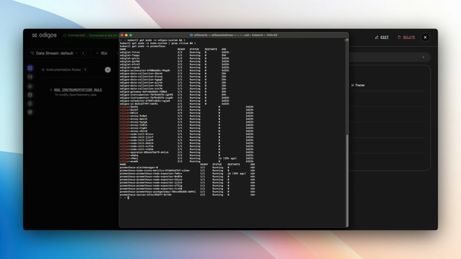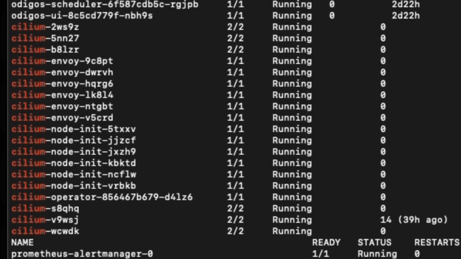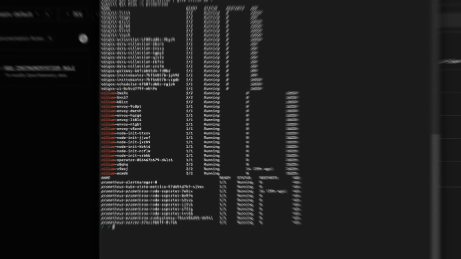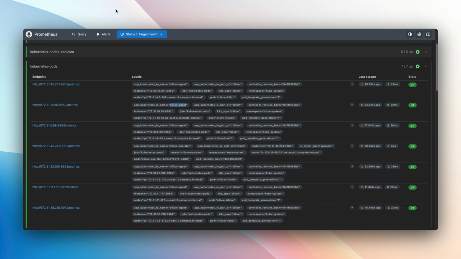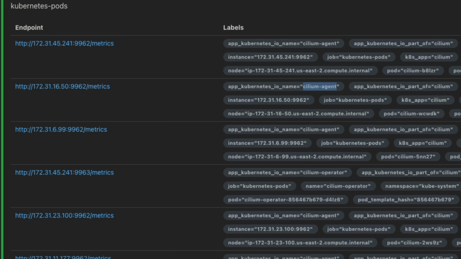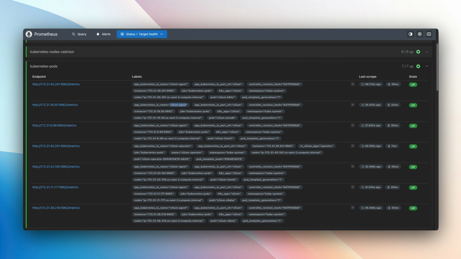If we come back to my terminal, you'll also see that I have Cilium deployed. It's handling Kubernetes networking and also capturing deep eBPF-based network metrics. These metrics are scraped by Prometheus, which is configured as a data source in Grafana. In the Prometheus UI, I can show you all the Cilium pods as registered targets, exposing their metrics endpoint, so we're collecting rich networking telemetry in real time.